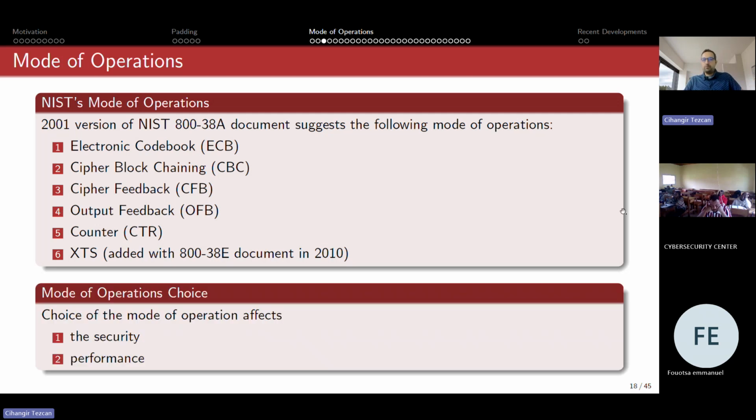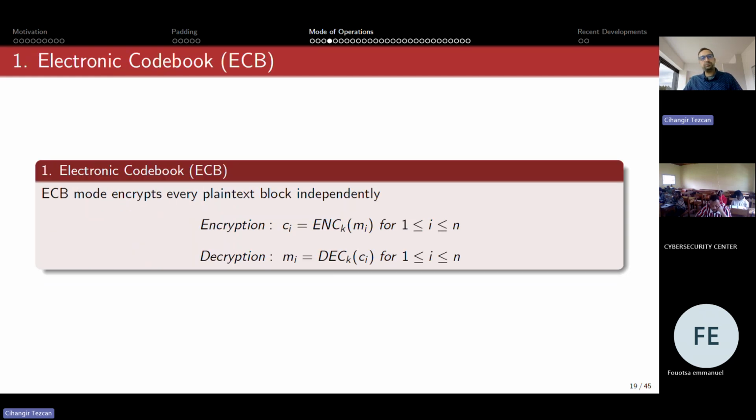These are the modes of operation listed in this document. You can find other documents with different modes of operation. So the question is which one to choose, okay? Which one is secure or which one is fast? The choice of the mode of operation affects the security, but also the performance, okay?